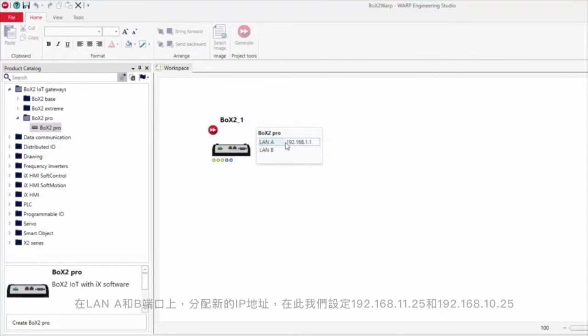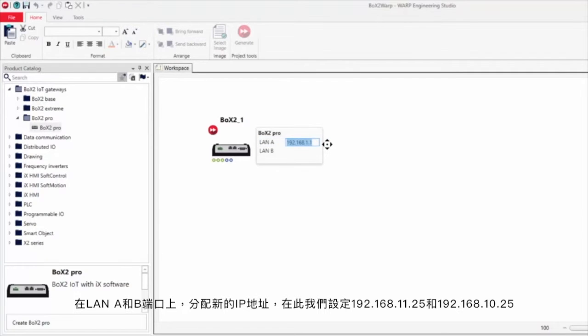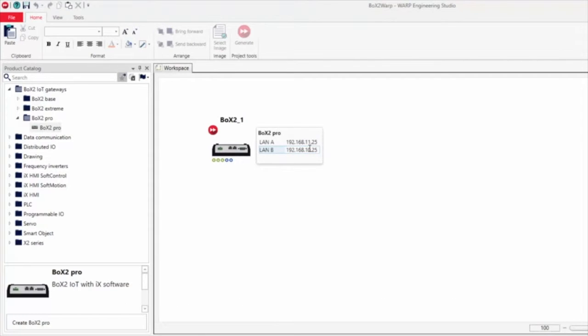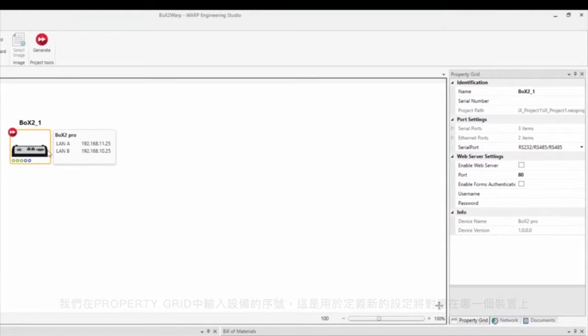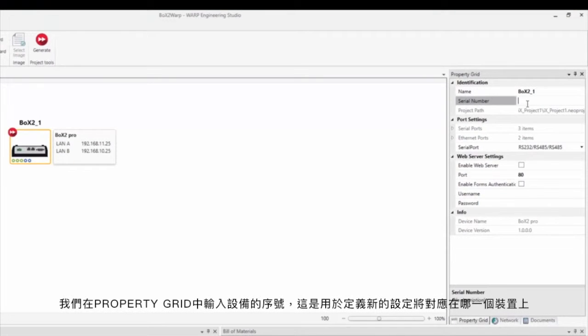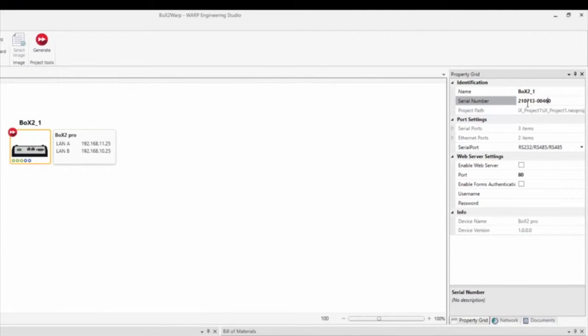LAN A and B are assigned new IP addresses, in this case 192.168.11.25 and 192.168.10.25. We type in the device serial number in the property grid. This is used to identify which device the new settings should be applied to.